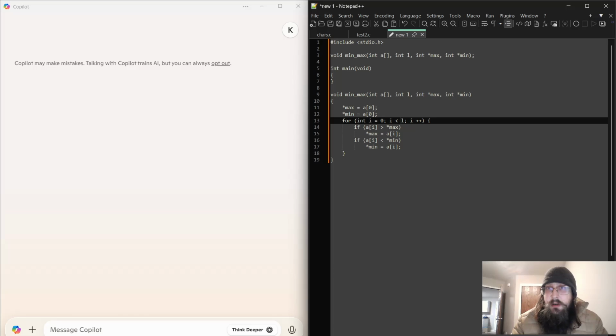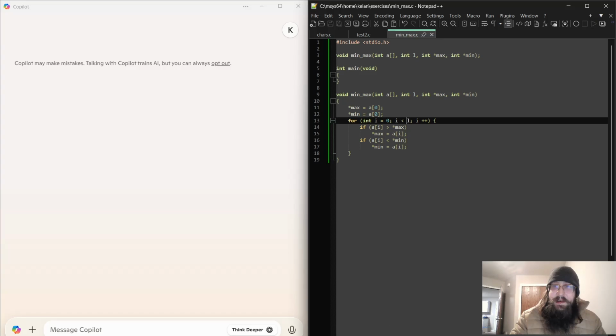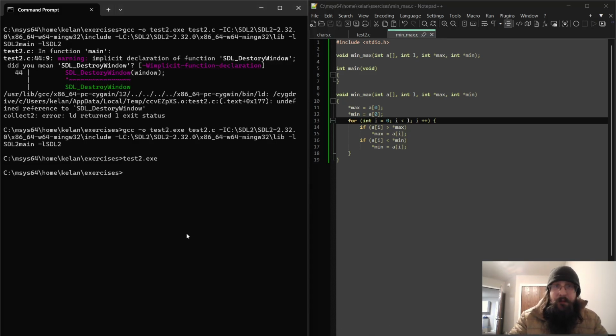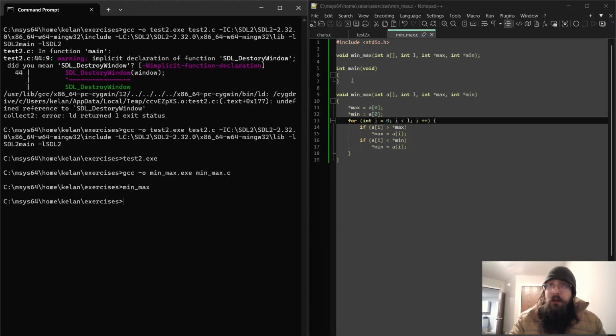All right, that should be all. Let's see if this thing compiles, right? Min max dot c. That's always the trick. All right, gcc -o minmax.exe. Okay. Compiles, but we don't have any test data to work with, so I'm going to do that next.